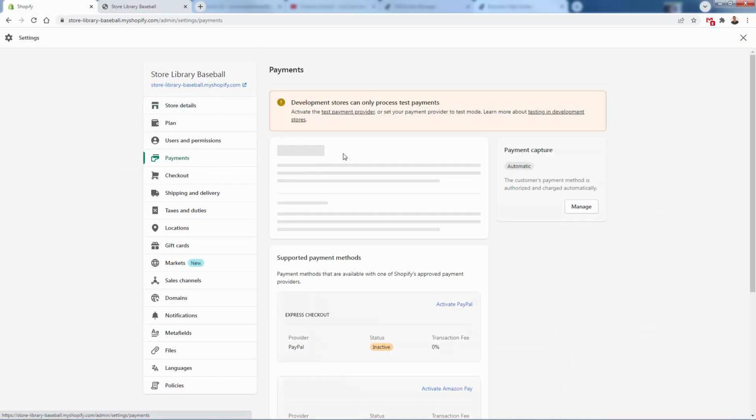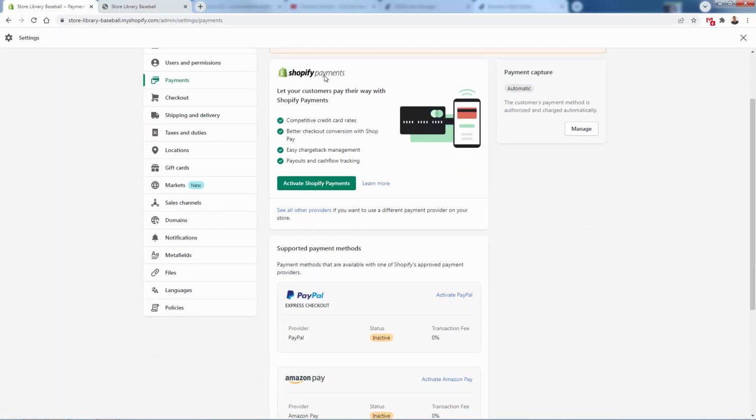You want to pay attention to payments. Over here, you need to set up Shopify payments, number one, and then PayPal, number two. Everything else is just a nice to have, but PayPal, Shopify payments, you definitely want to have.